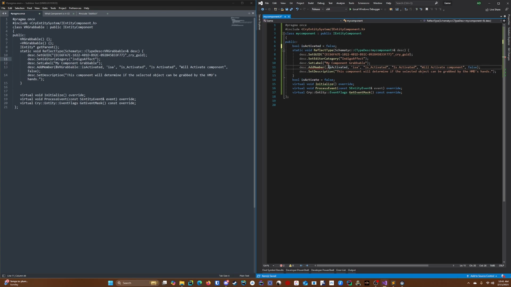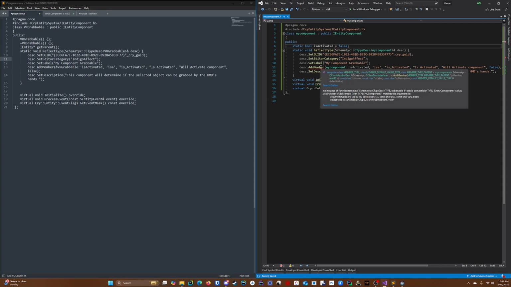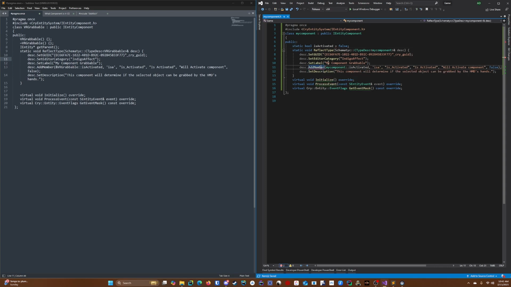Just to make sure I'm not crazy. Let's do my component is activated. Alright, maybe I am a little crazy. That is okay in this case. We're gonna skip over that for now. Oh, it does need to be static. Fine. Yeah, that's okay.